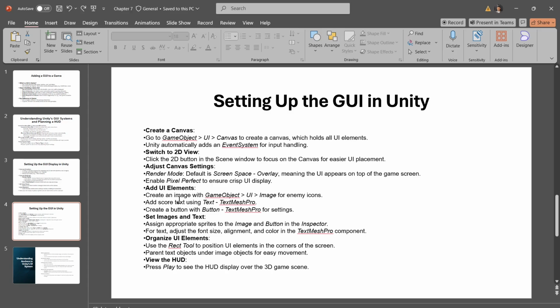And when you create a canvas, Unity, as I mentioned, will automatically add an event system object. You don't need to interact with this object directly, but it's necessary for handling user input. To make it easier to work with UI, switch to 2D view in the scene view by clicking the 2D button at the top of the scene window. Then double click on the canvas in the hierarchy to focus on it.